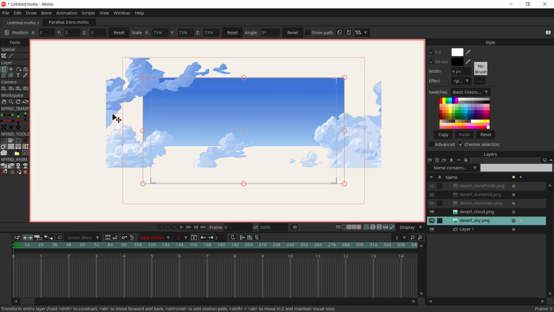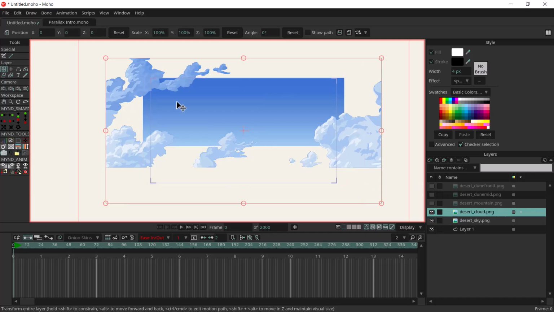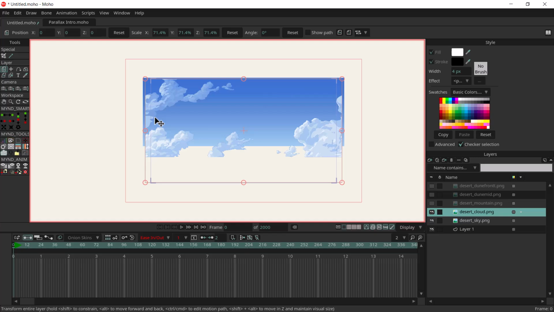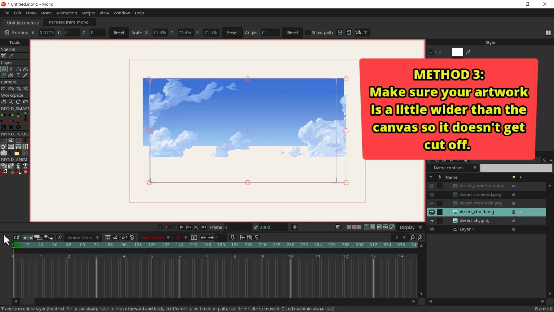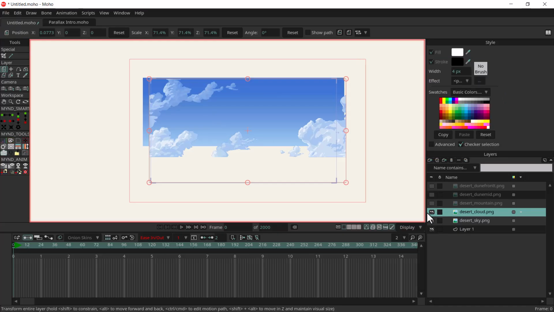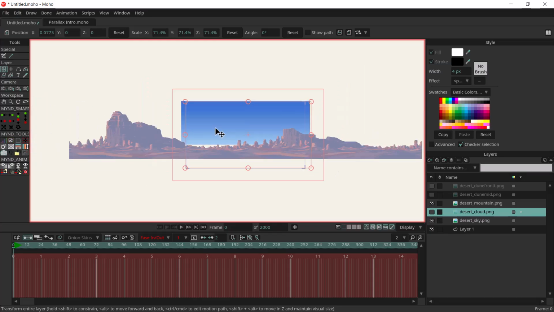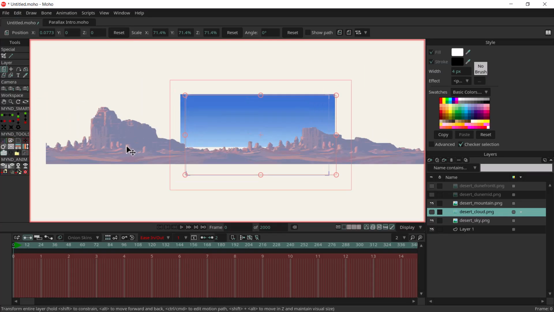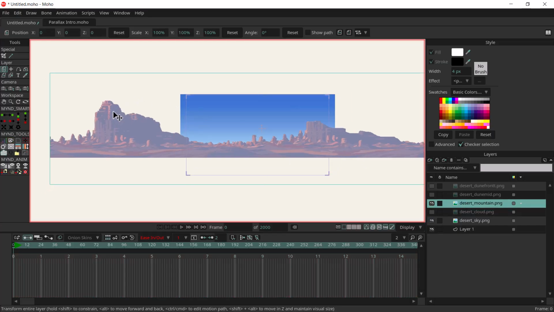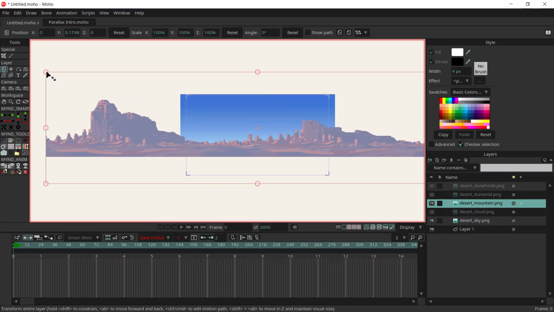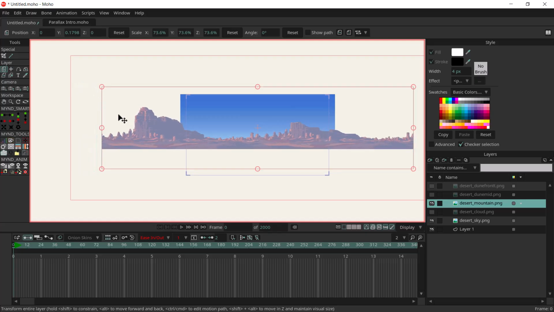Clouds. I'm not going to duplicate this artwork, you'll see here in just a second, because I'm not going to animate it that much. So I'm going to shrink it down, but keep it a little bit longer than the canvas. I'm just going to move it here. And actually, I'm just going to leave that for now. Let's hide that, and we'll do the desert mountain. Let me move that artwork up a little bit and shrink it down some, just about there.